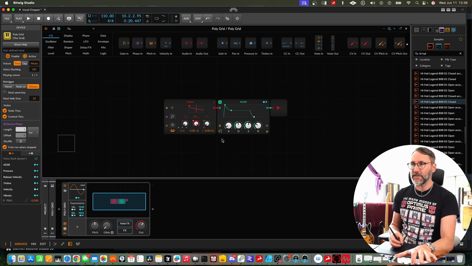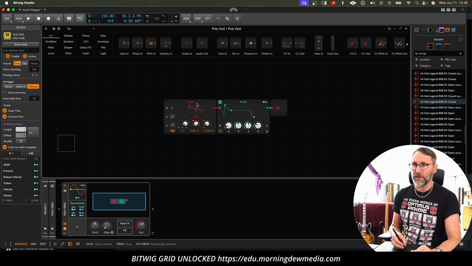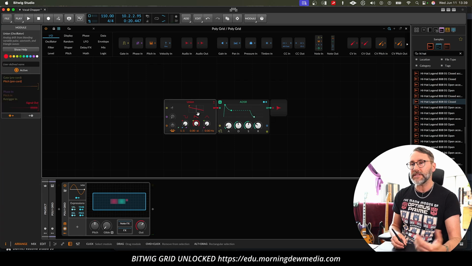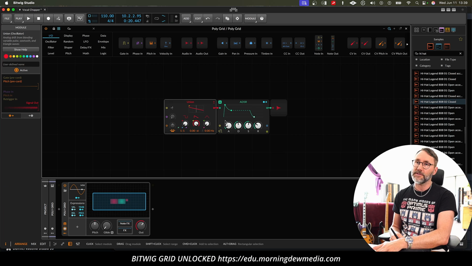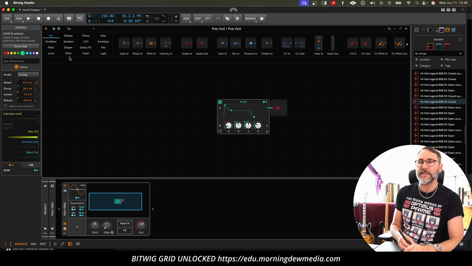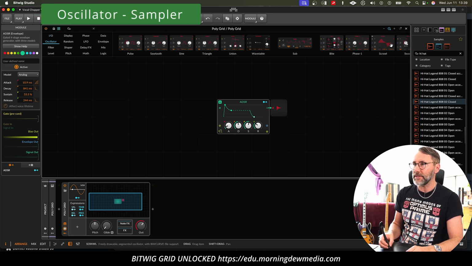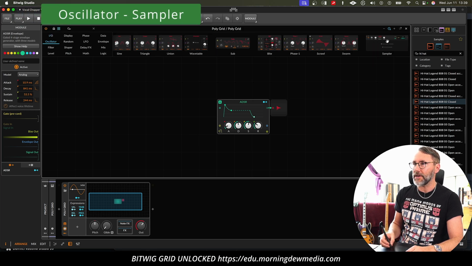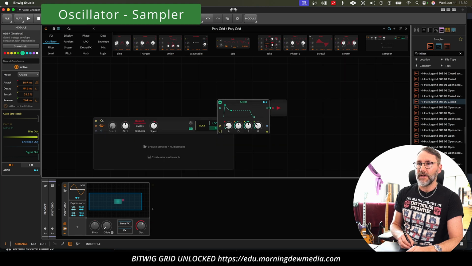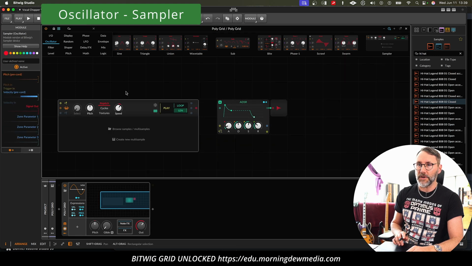To begin with, we have the default patch with the Union oscillator, but we're going to replace this Union oscillator with a sampler. So select the Union oscillator and press backspace to delete it. Then we go into the oscillator category, select the sampler and drag this out onto our workspace.